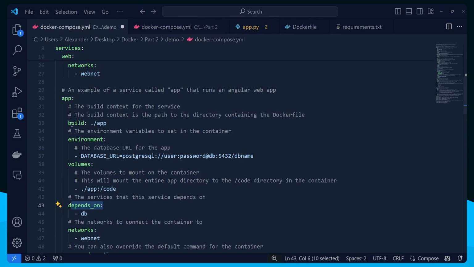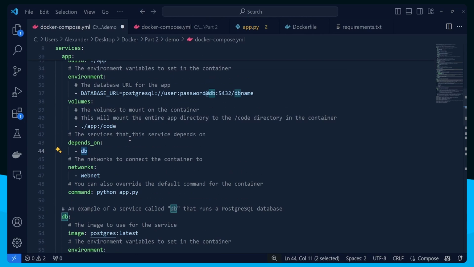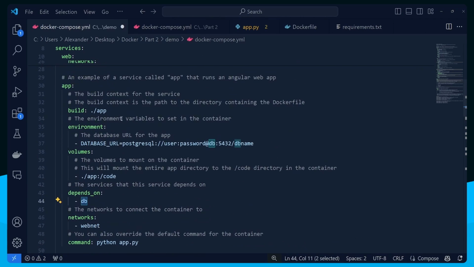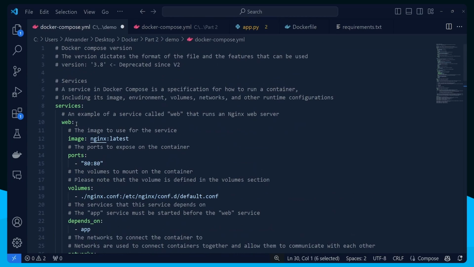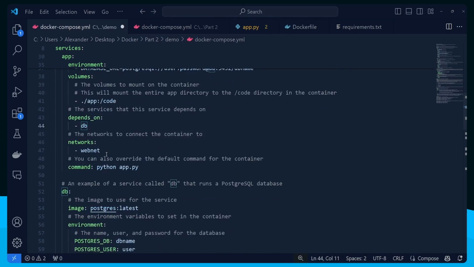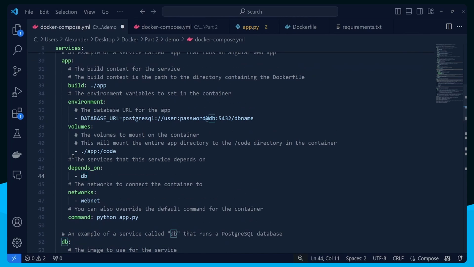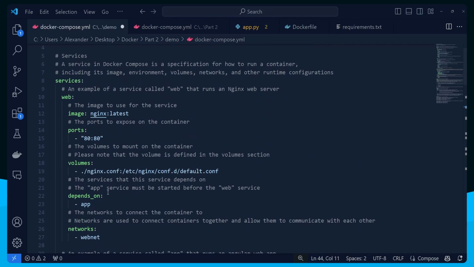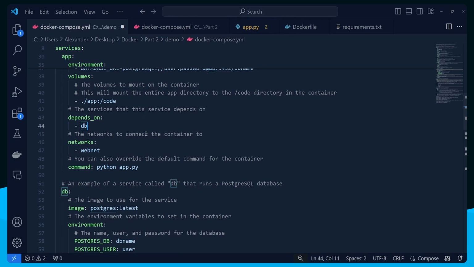And again, our service here, the application service, depends on the database service down here. And this means that the order in which these services will be started will be starting from the database service, then the application service, and then the web service. And again, this is because the database service, as we will see later, does not depend on anything, while the application service depends on the database service, and the web service depends on the application service. So basically, in this way, you can define the order in which your services will be started.